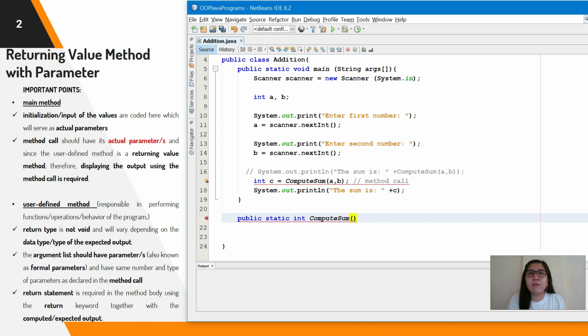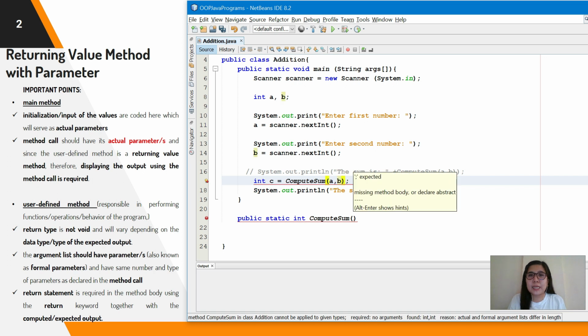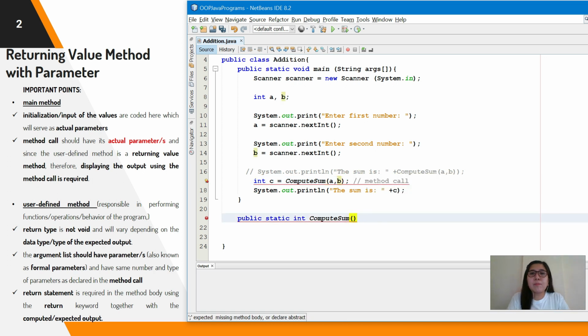So, in declaring for your argument list, which will serve later on as your formal parameter, you will be needing a data type and a variable or identifier. Ang mangyayari kasi, ipapasa si A dito at ipapasa rin si B dito. We'll have the data type. Since int ito, ang gagamitin rin natin dito is int. So, gawin nating num1, comma, data type again, num2.